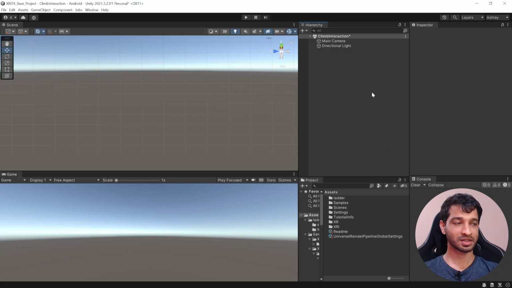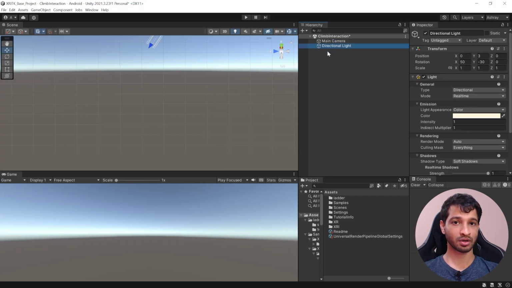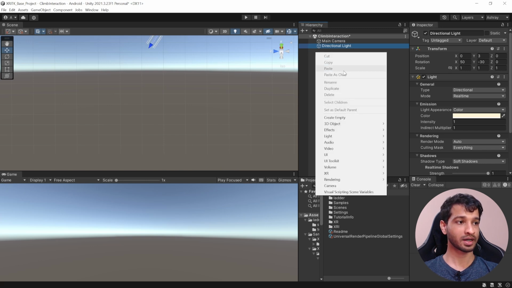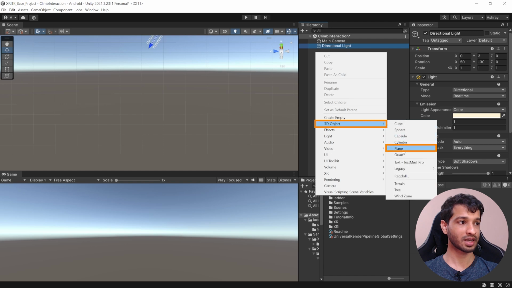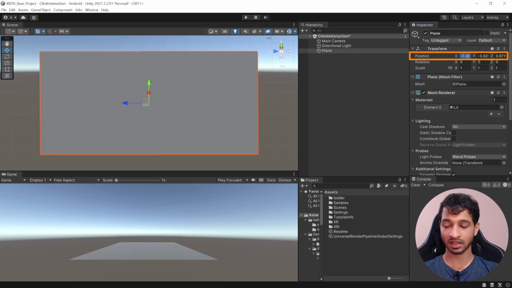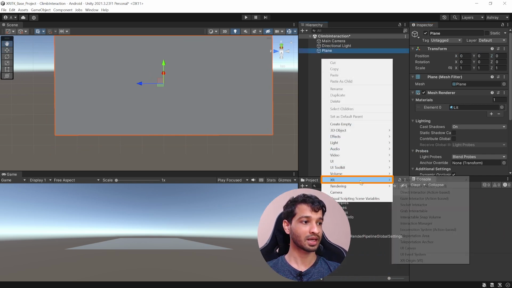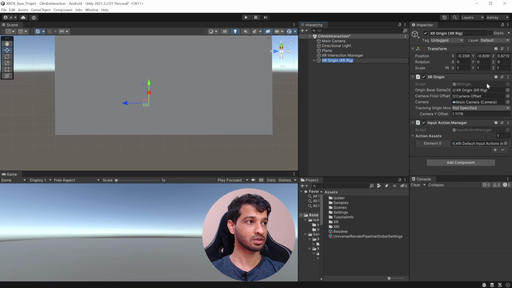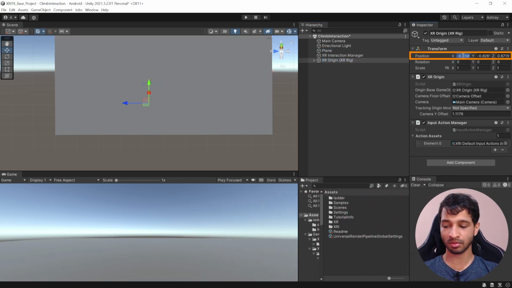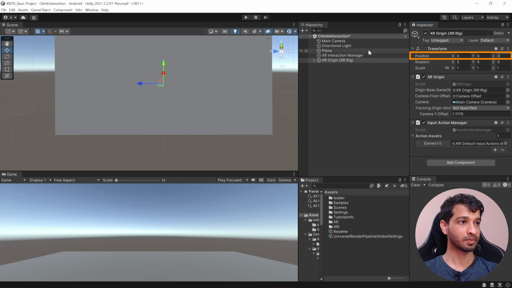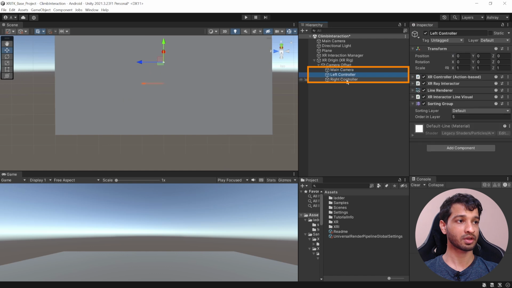So here we have an empty scene with just the main camera and directional light. And the first thing that we want to do is create a ground or a floor. So we'll right click, select 3D object, and let's add a plane. Now make sure to set its position back to its origin. Then we can add the XR Origin by right clicking on the hierarchy window, XR, and select XR Origin. Now make sure to set this position back to its origin as well. Now as you can see here, it has created a main camera, left controller, right controller.